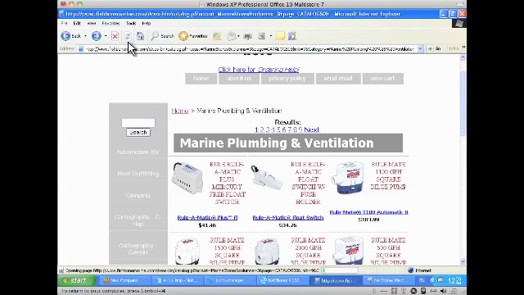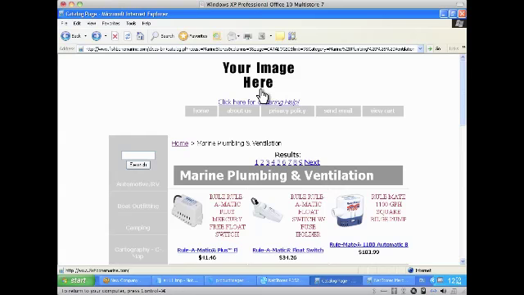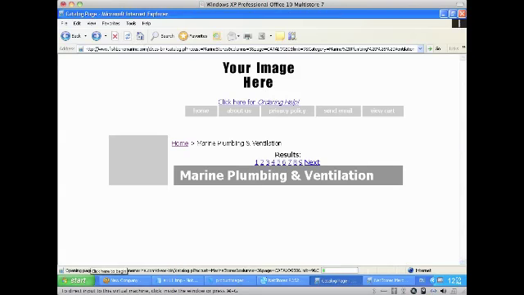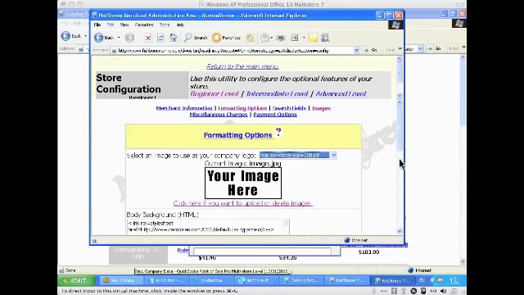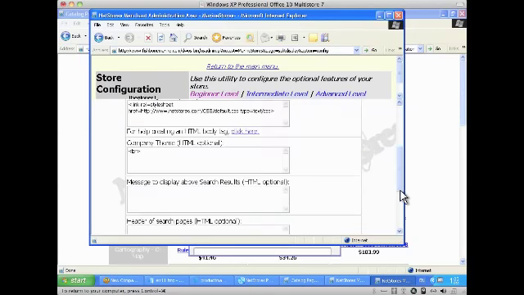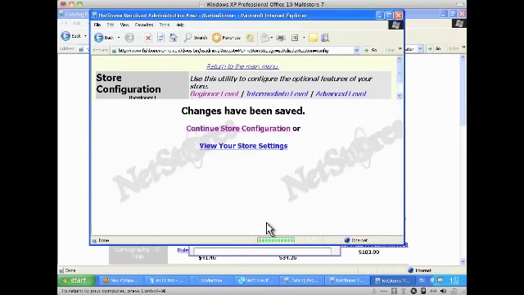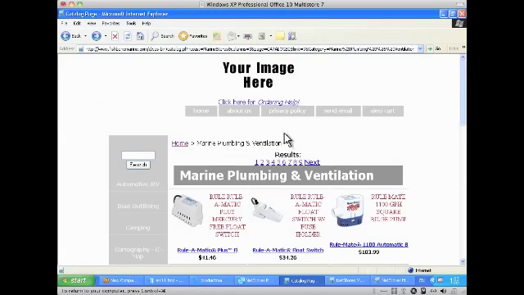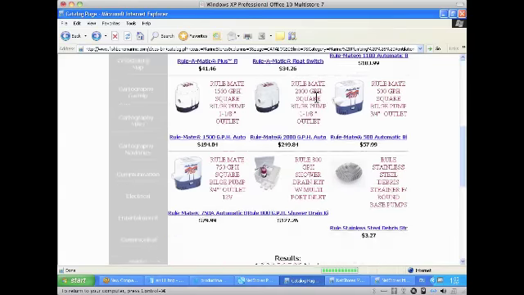And now you'll see that. I'll now modify to our Marine Store logo and save changes. And as you can see here, we can now refresh the screen and our Marine Store has been changed.